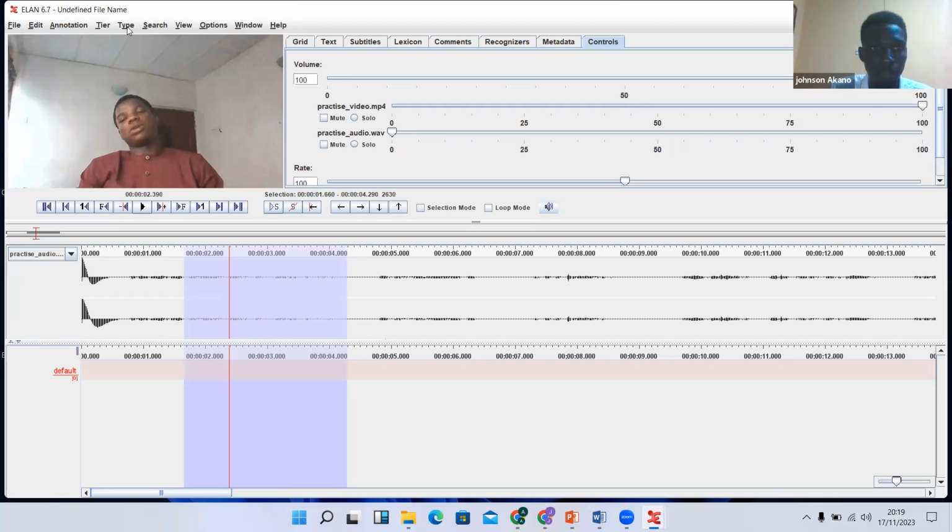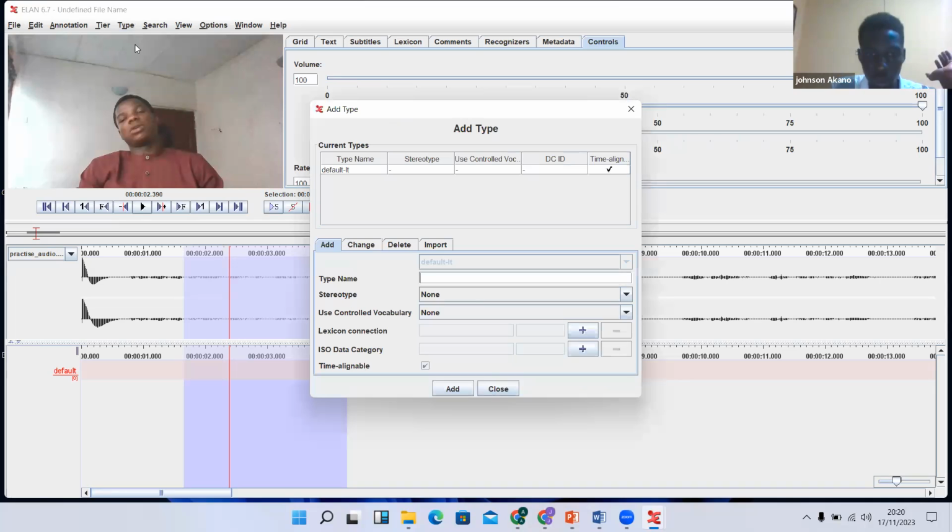So this is it. Click on the type, then you can see add new tier type, change tier type, delete tier type. Assuming you've created one and you want to delete it, or you want to change one or two features, then you can use it. So we are going to click on add new type. When you click it, this is what is going to display.